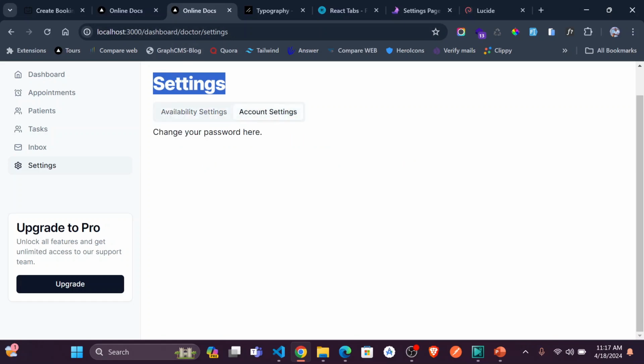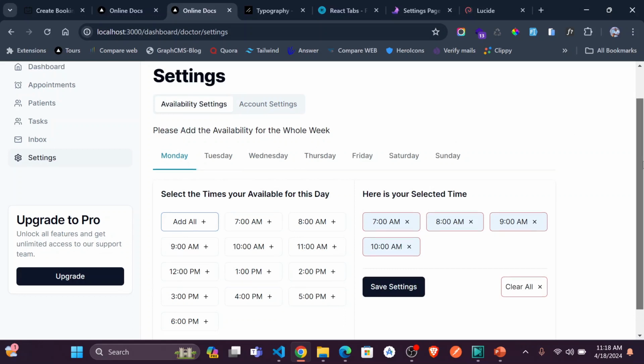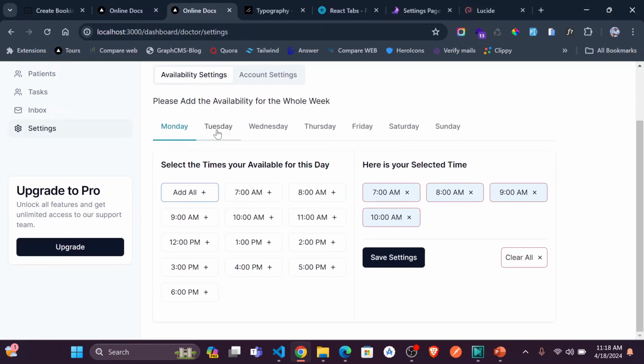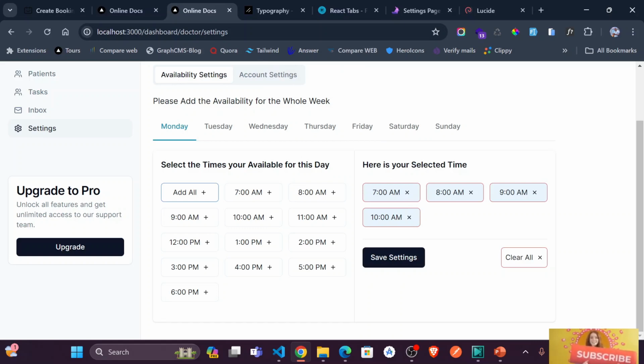We don't have anything on the account settings right now, but on the availability settings, we went ahead and added the whole week, so the doctor can schedule or modify the time for the whole week. For instance, you can see he can add any of these times which are here. Let's say he can create, and if he tries to add the time, the selected time is already here. So here, select the time you are available for this day.